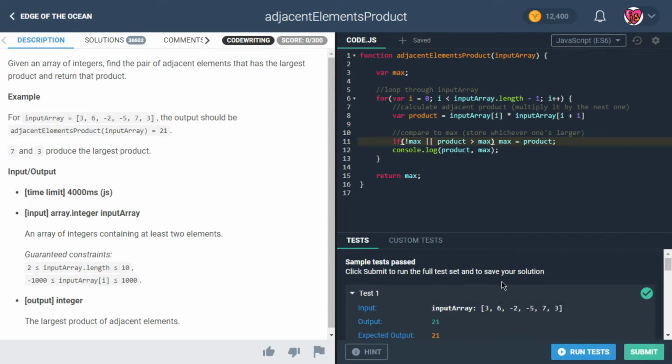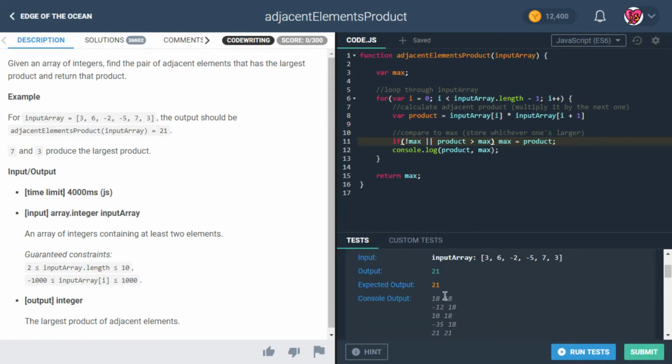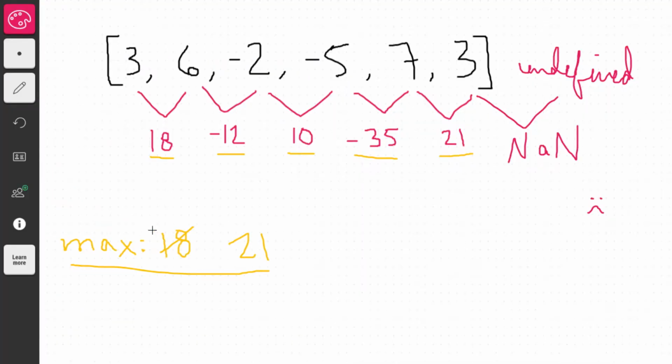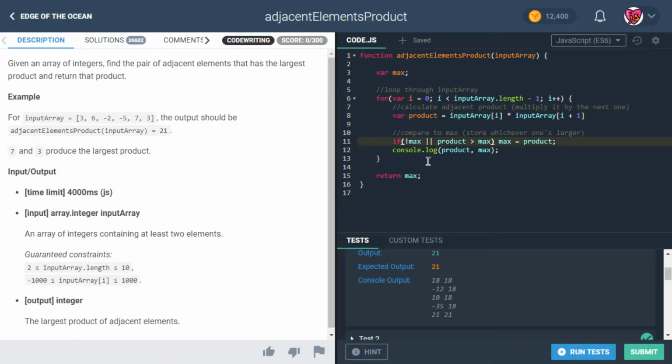Anyway, if we want to take a look at how it's working, we can actually see max is 18, 18, 18, and then finally it's 21. So that really matches the experience that we had earlier. Okay, so now let's look at some other ways of doing this.